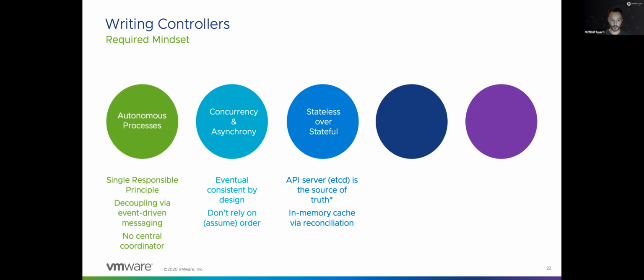Also, don't rely on or assume any order in the system, meaning that if you have multiple controllers performing some actions, there's no like, oh, this is going to happen first and that's going to happen later. So this order, if at all, can only be guaranteed within your own business logic and your controller code.